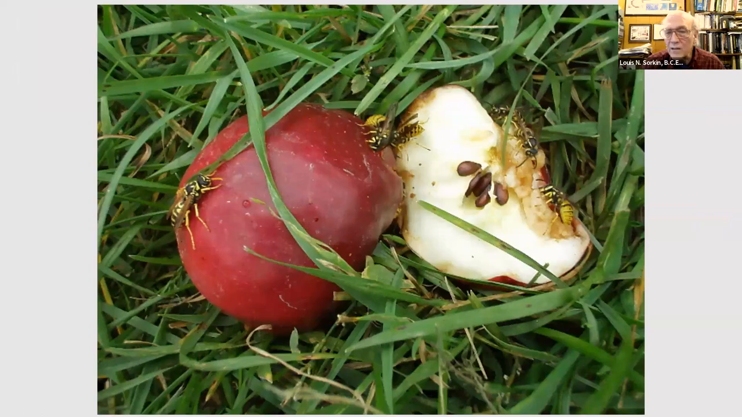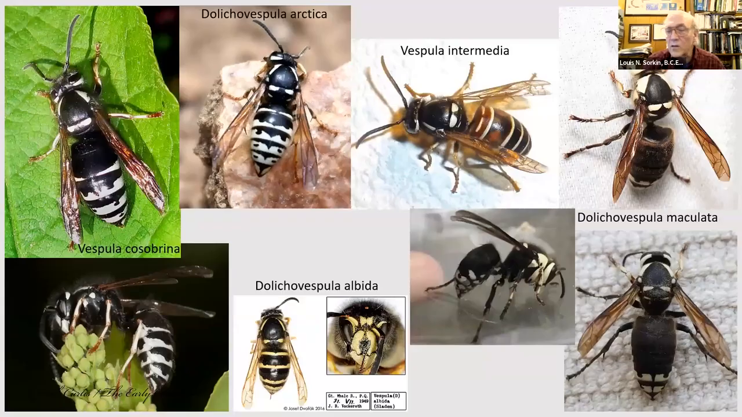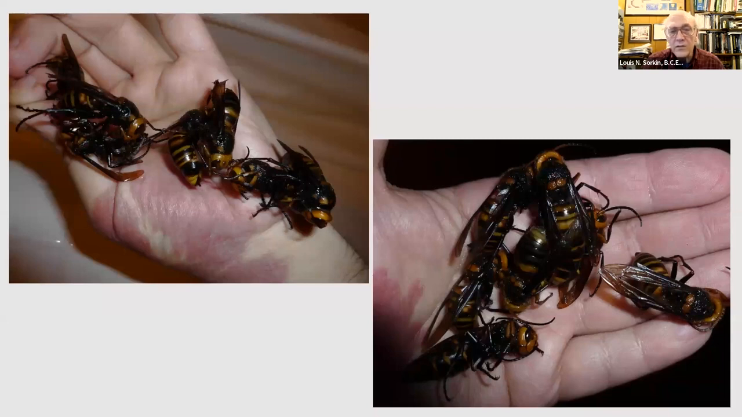These are black and yellow jackets. These are black and white yellow jackets. What we call a bald-faced hornet isn't really a hornet, but it's a true hornet. It's a black and white yellow jacket. And these are large Vespa mandarinia.